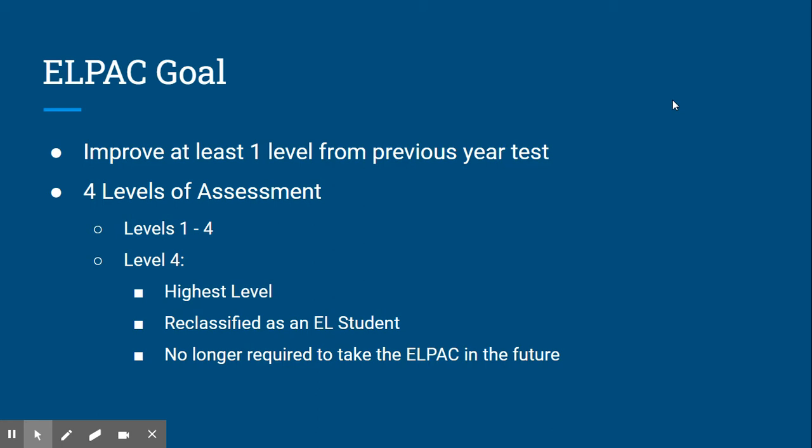There are 4 levels of assessment. The highest level you can get is a 4, and you have to score a 4 in order to be reclassified as an EL student, to start that process. Yes, we do want to see an improvement each year, at least 1 level of improvement, but the ultimate and final goal is to have you reach that level 4. And then we can start the process of reclassifying you.